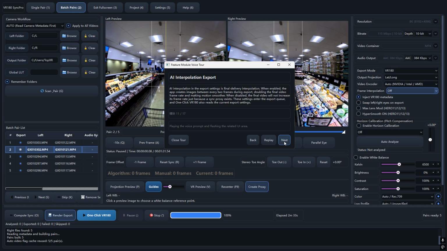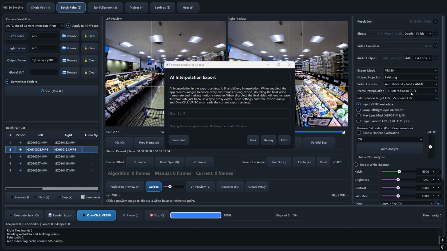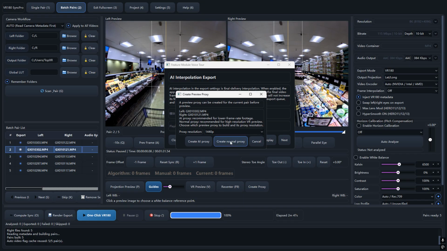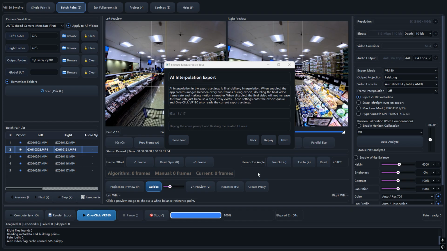AI interpolation in the export settings is final delivery interpolation. When enabled, the app creates images between every 2 frames during export, doubling the final video frame rate and making motion smoother. When disabled, the final video will not increase its frame rate just because a sync proxy exists. These settings enter the export queue, and one-click VR180 also reads the current export settings.